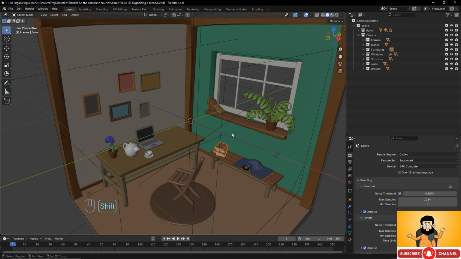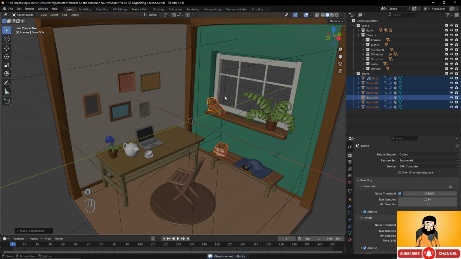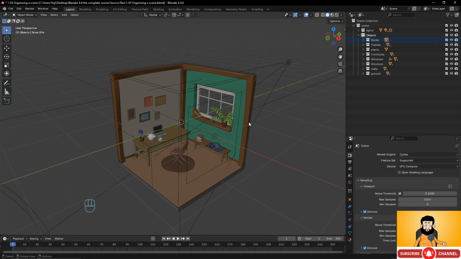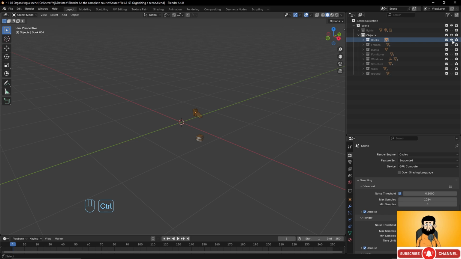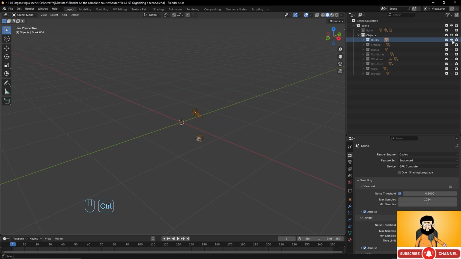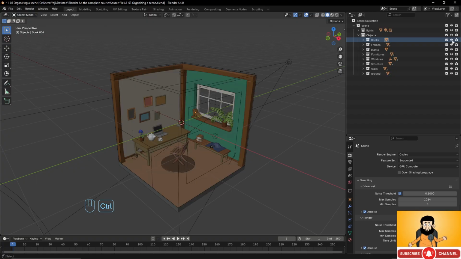We can select the books here, select the books like that, and make a new collection with M. Here it will be books. I create that, and now I just arrange my books into my objects. Like that, I have more options to hide and manage objects very easily. When you control click on a collection, it will hide everything else, which can be very useful as well.